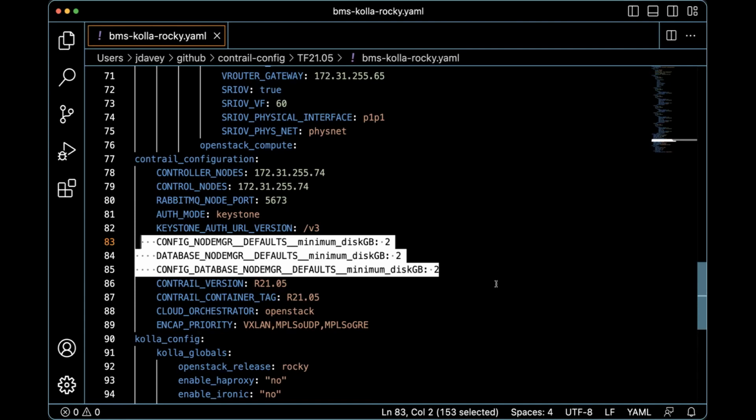So these three configurations, config node manager defaults minimum disk, database, and config database, are the three node managers that look for disk. You can set this to whatever you want because this is just a check. So I set this to 2 gig to basically disable the check and then proceed with my install. Node manager and all of these analytics DBs will still grow beyond what you specify as the minimum. So this has no functional impact other than to make your stuff work. And ultimately, that's what we all want, is to make our stuff work.